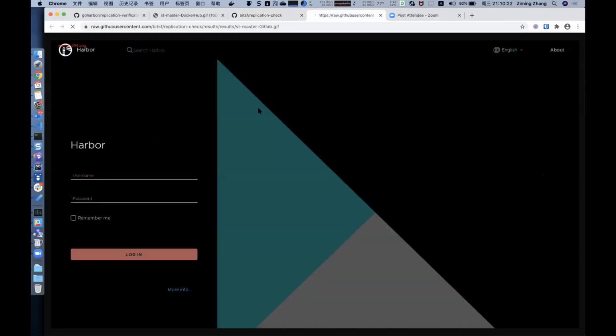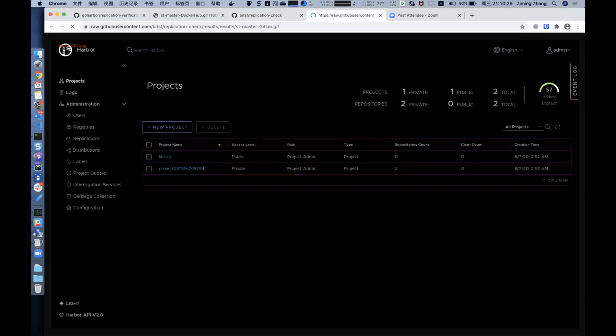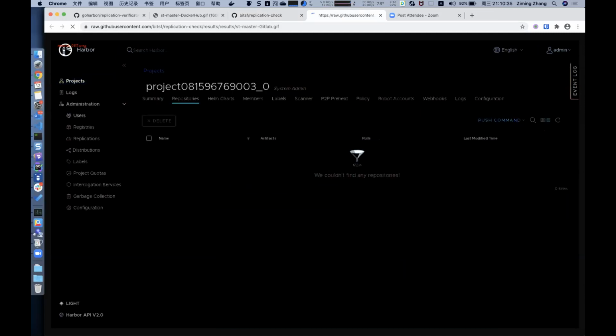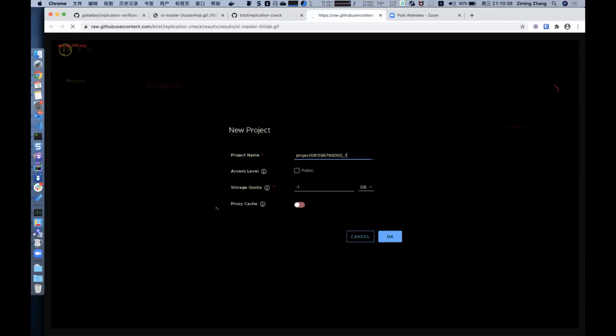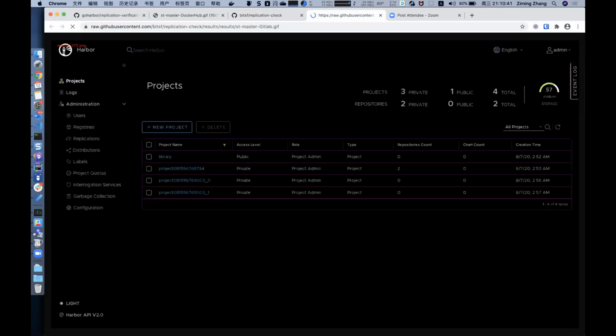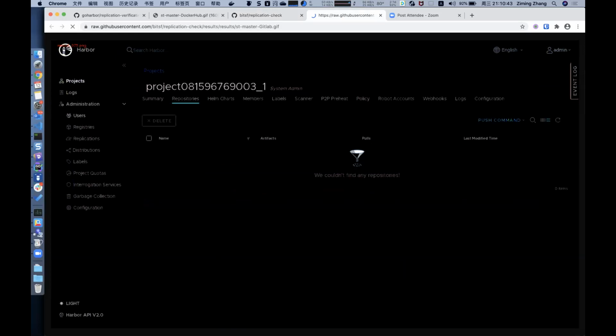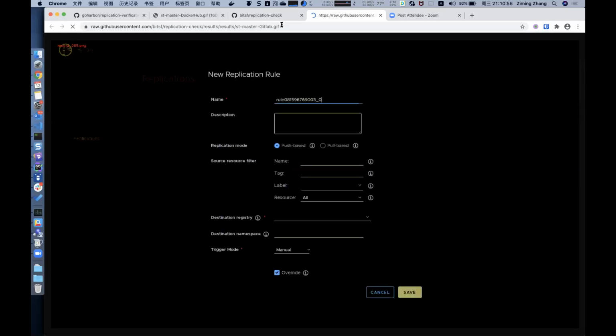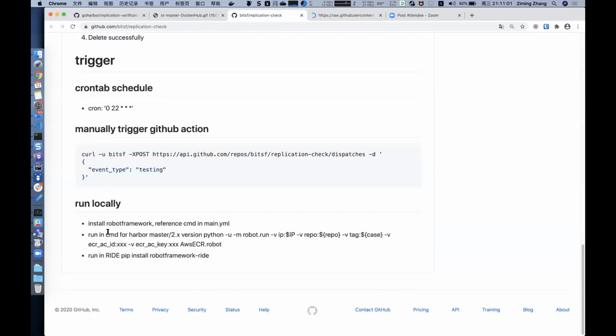Here you can see the record is creating a project, and yeah, this will create two projects. One is used to do push-based replication, and another is just to pull the image. Yeah, and the testing framework is run with the Robot Framework, which is a testing framework.